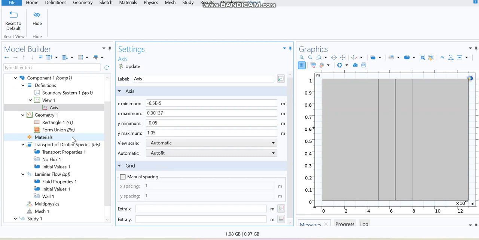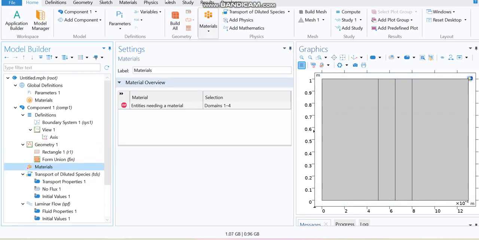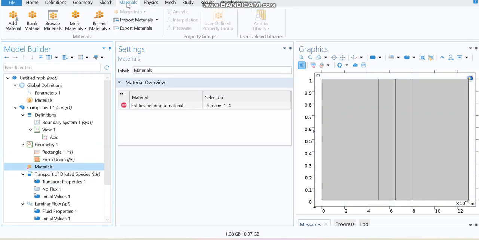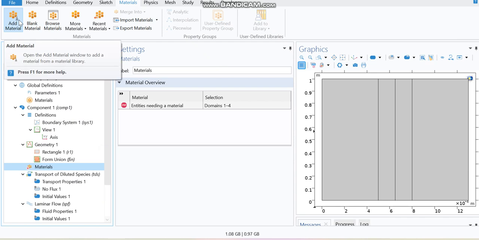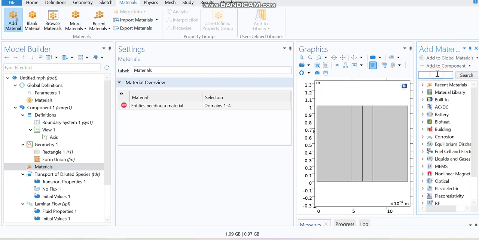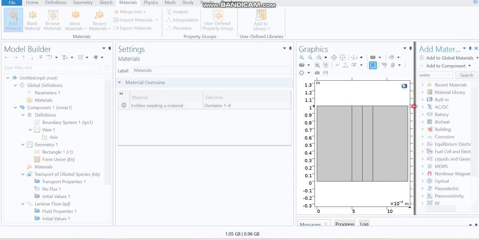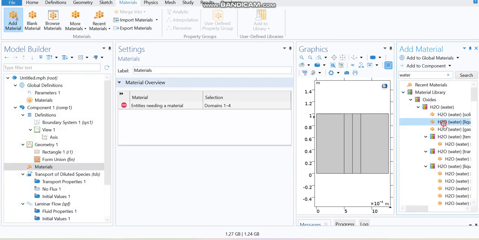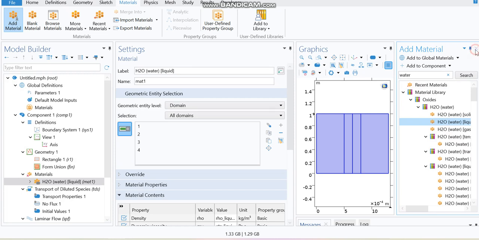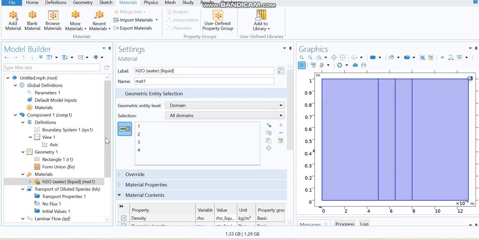Next, click on the material, or you can also add from here. Click on material, click on add material, and add water here. So search water, and I will add this H2O water liquid. Double click on it. So the water is added to our system, to all of the domains.